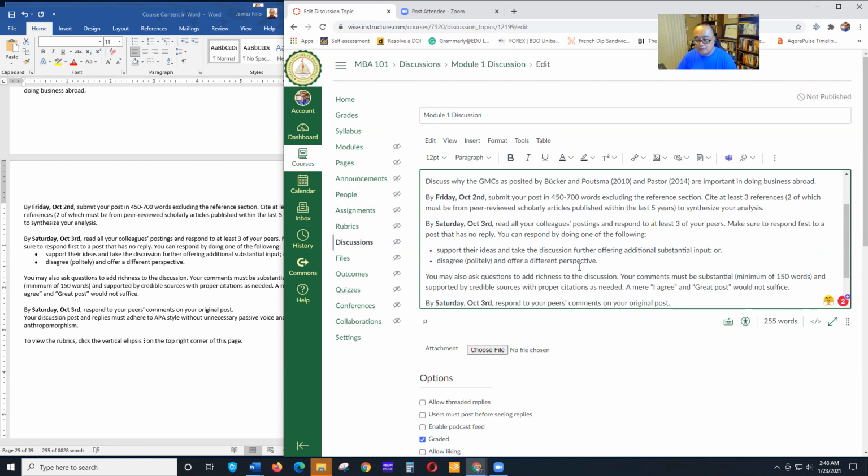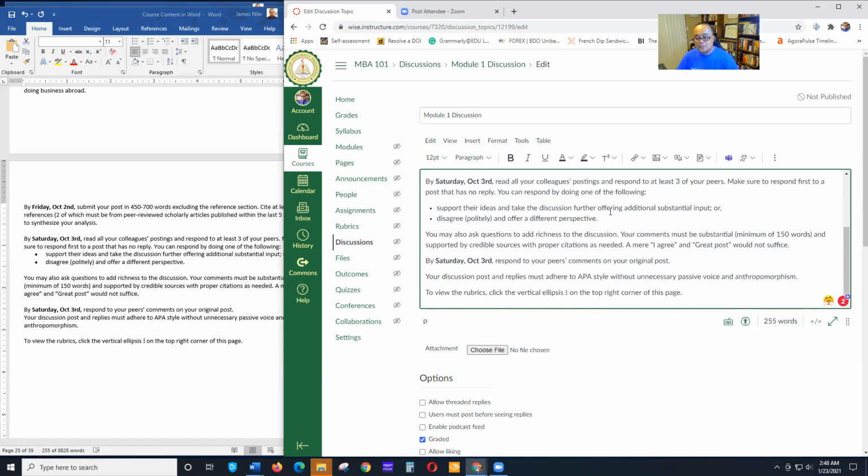You can respond by doing one of the following. Support their ideas and take the discussion further, offering additional substantial input, or disagree politely and offer a different perspective. You may also ask questions to add richness to the discussion. Your comments must be substantial, a minimum of 150 words, and supported by credible sources with proper citations as needed. A mere "I agree" and "great post" would not suffice. Then by Saturday, respond to your peers' comments on your original post. Your discussion posts and replies must adhere to APA style without unnecessary passive voice and anthropomorphism. To view the rubrics, click the vertical ellipsis on the top right corner of this page.